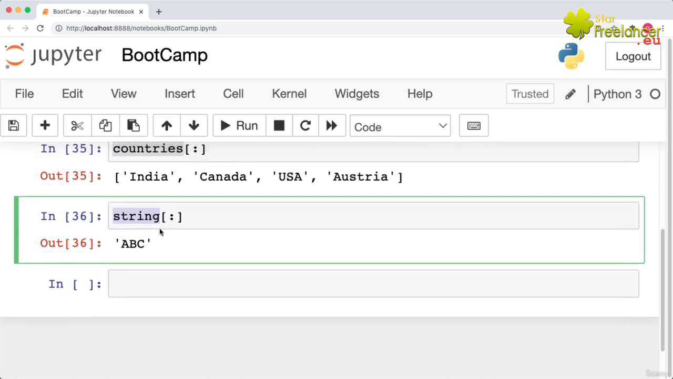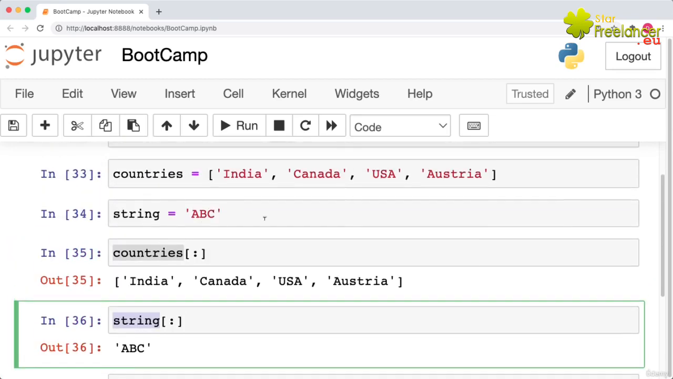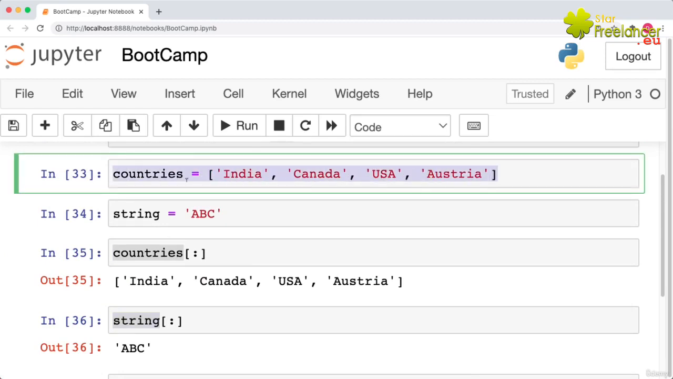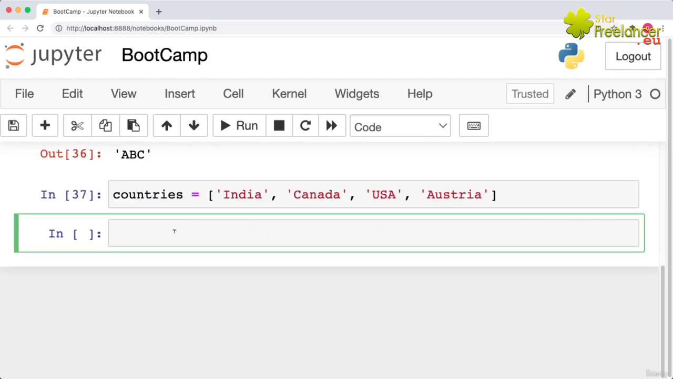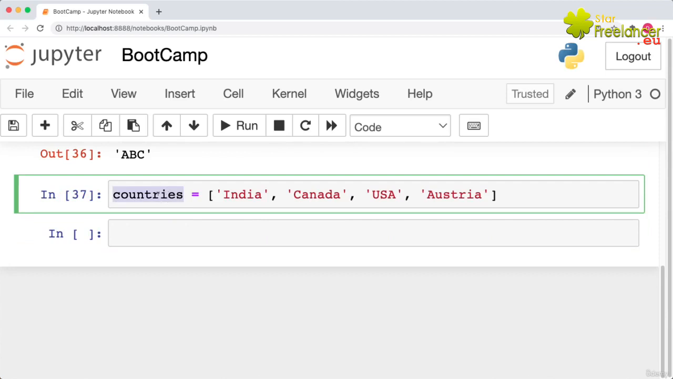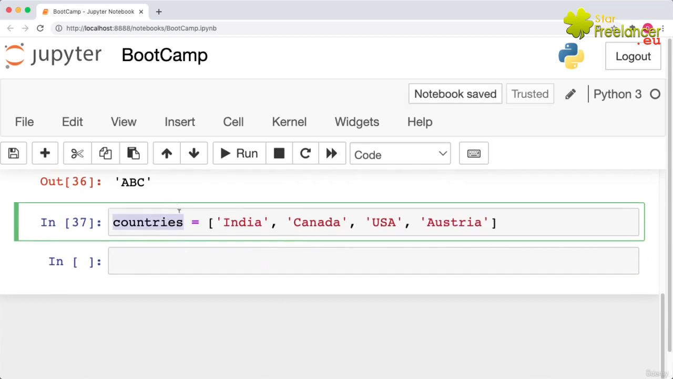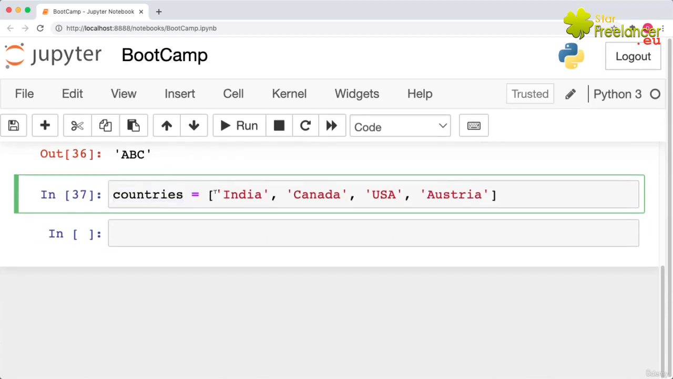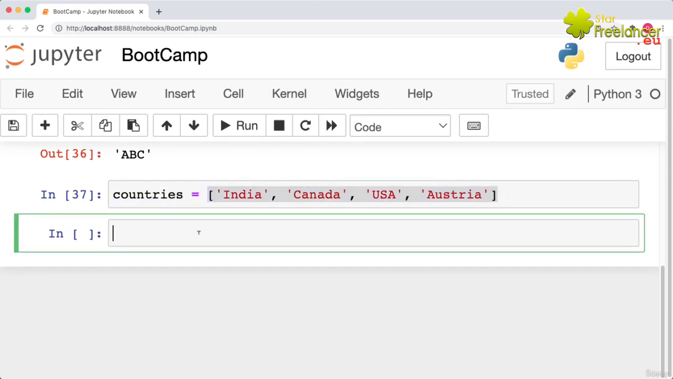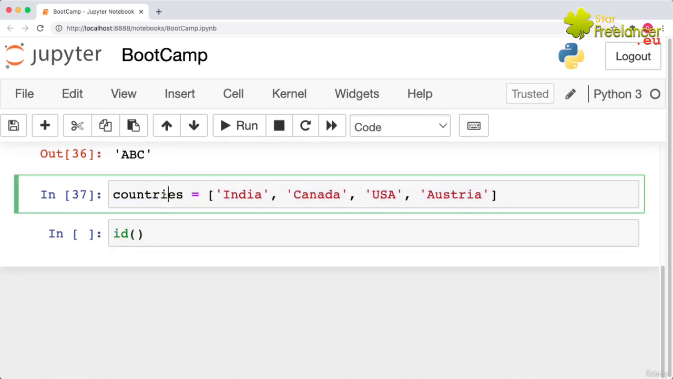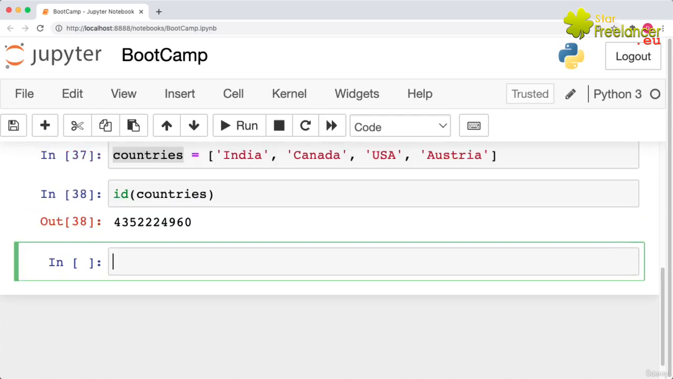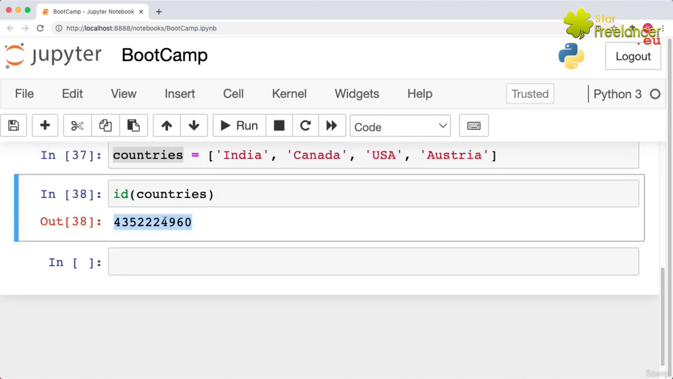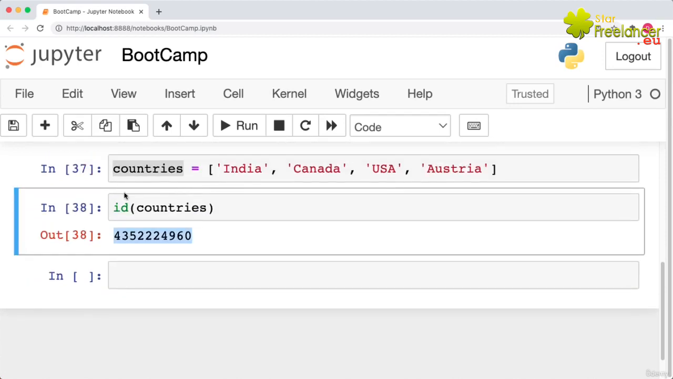What is the difference? For you to appreciate the difference, I will copy this again. I paste here, then I run again. If I want to know the address of this variable, where it's located, or the address of this object, all I need to do is to say ID, then I put the variable. See the address of this particular one. Look at it very well.